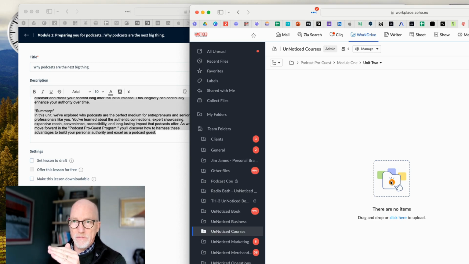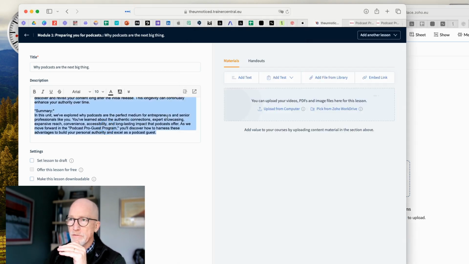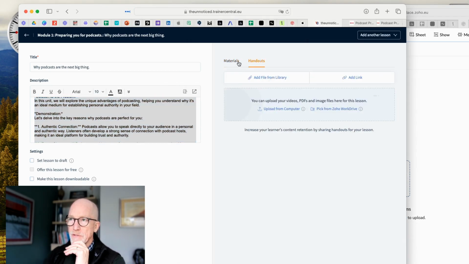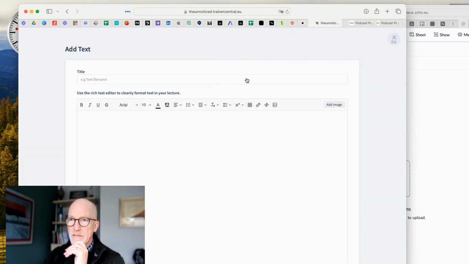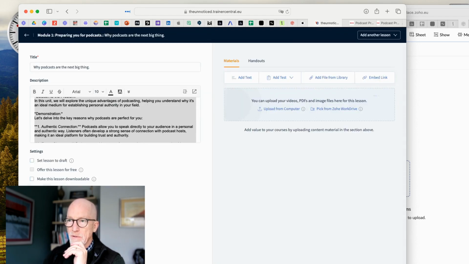in the Trainer Central because you've got different places that you can put it. You've got the materials, you can add text, so on. So what I found was I was getting confused with all the different places that you can put it in. So I've made it just very simple.